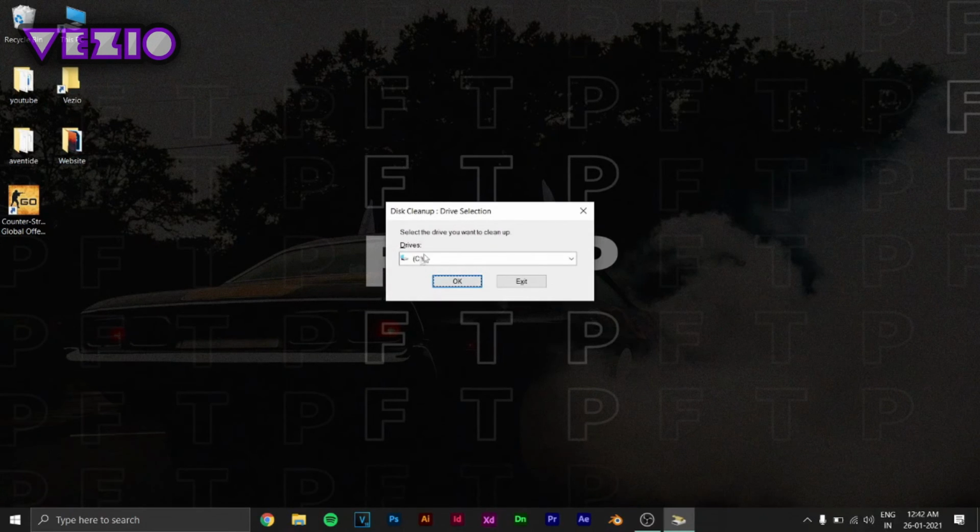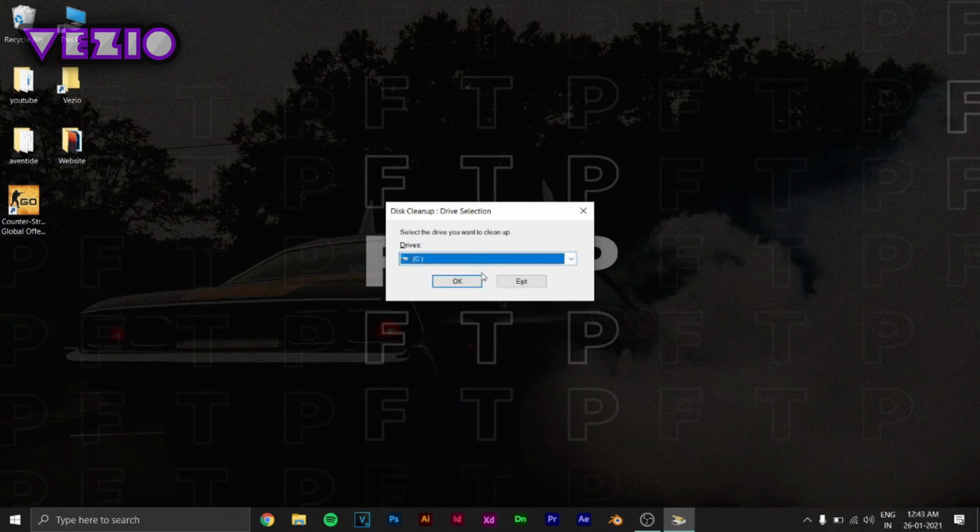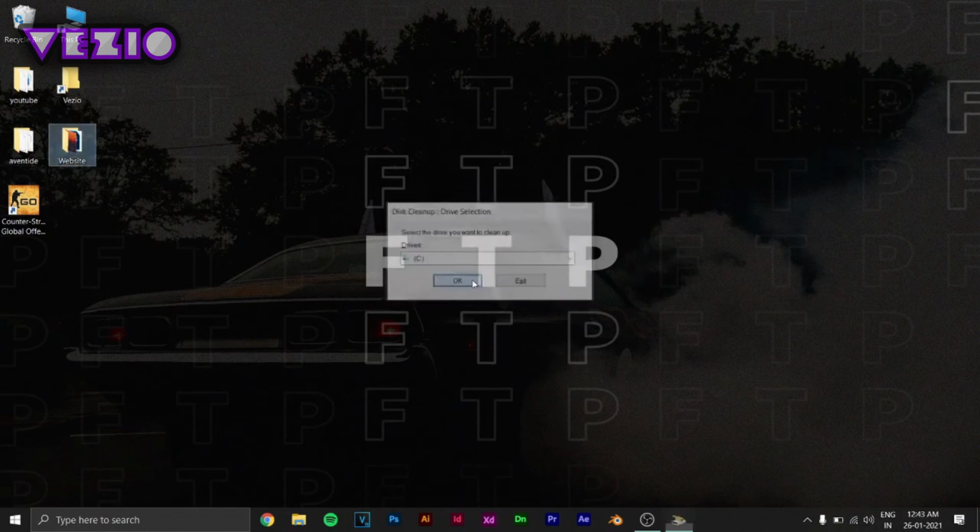Hit enter. Now here it will ask you for the drive that you want to clean up. So basically here you have to select the drive that you use the most. The drive in which you have installed all your softwares and all your games or any of the data or the files kept in your PC, you have to select that. In most cases it's C drive, but make sure to select the one that you use the most. Or you can just apply these to all of the hard drive partitions that you've made. So once the drive is selected, click on OK.